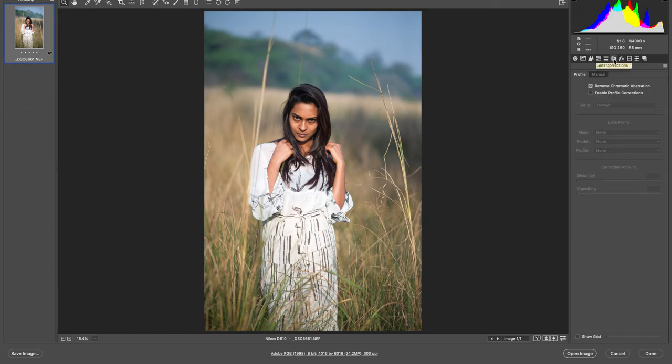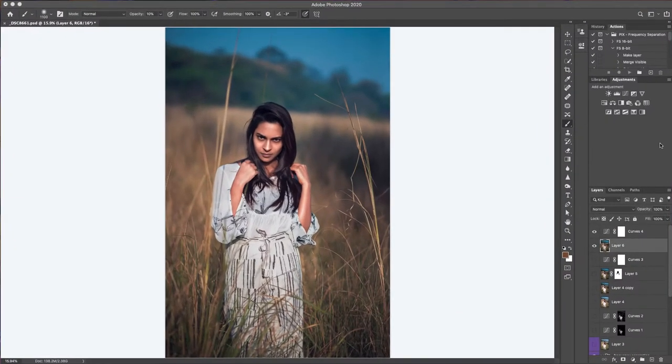The rest of the correction that I do is I use the lens correction after I open the image. As of now, the pic has already been opened and I've already edited the pic, so I'll show you my steps over here.